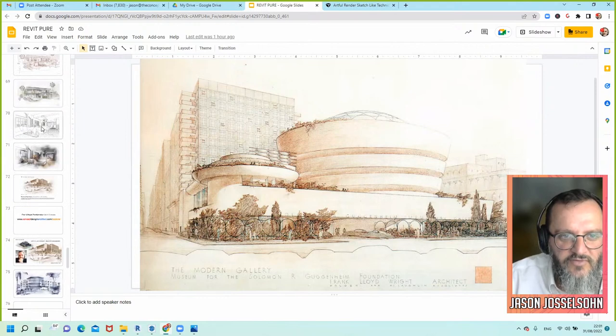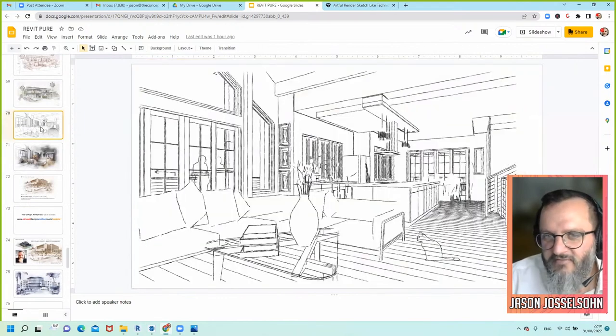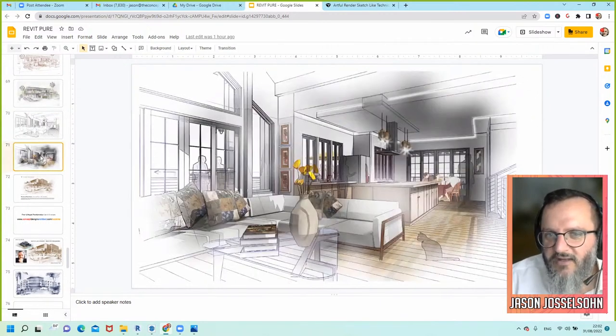And so this is basically SketchUp. This is a model taken from Revit or ArchiCAD. And then basically quickly you can get it looking like that. So same process exactly that I use.